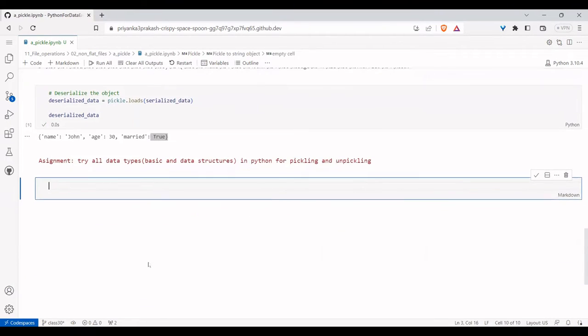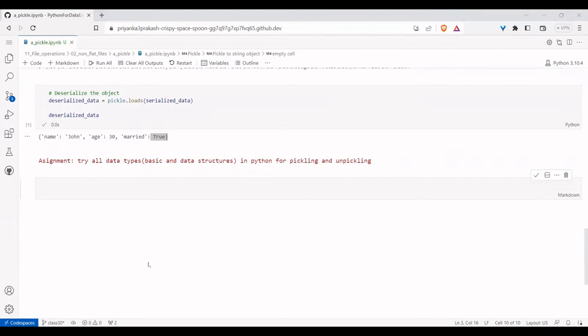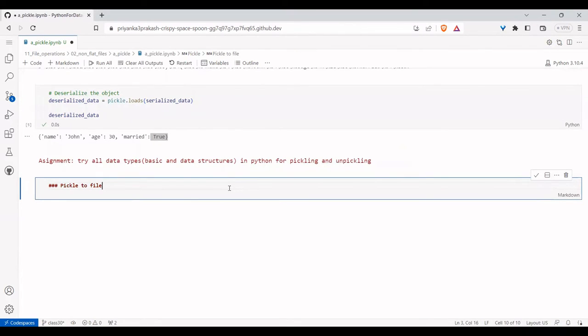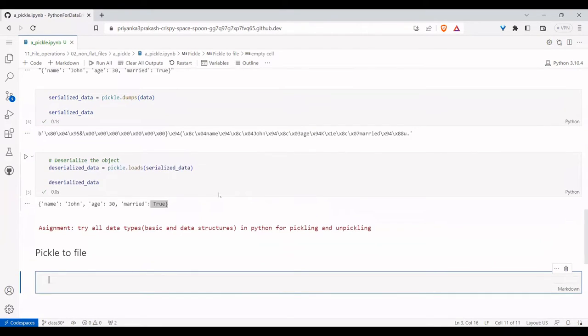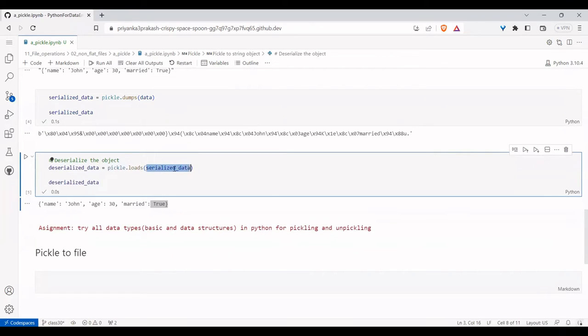Okay, this is what you need to do. Next, similarly, you wrote to a string. What if you want to pickle to a file? This concept is called serialization only. The only difference is, if you convert to a string, what max can you do? You can pass it from one object to another, or in a file response. That's it. But if you create a file, you can store it and use it afterwards.